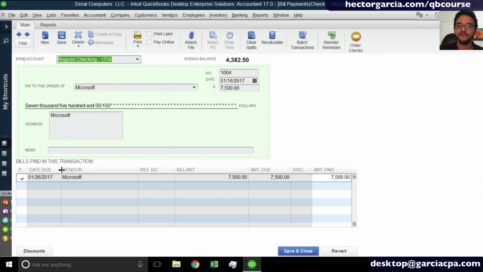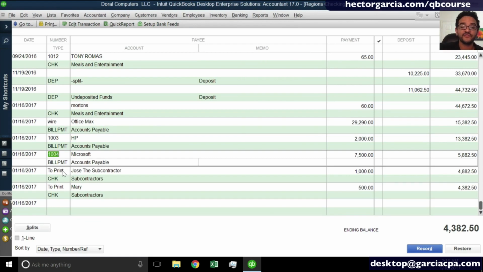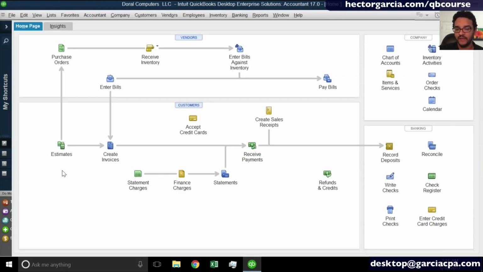And the top is telling you it's an actual check to Microsoft, but the bottom is telling you that this is actually attached to a bill. And that comes full circle with the first concept that we talked about, which is that the write checks feature is not the same thing as pay bills.